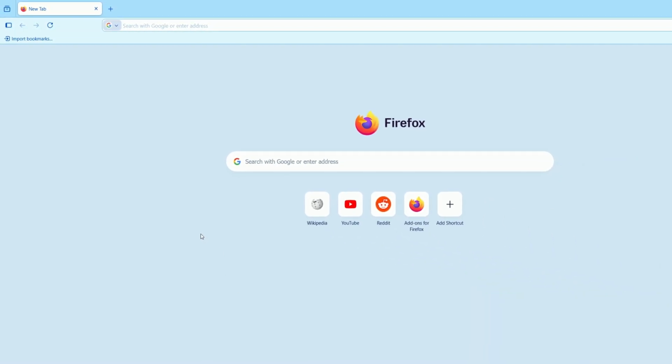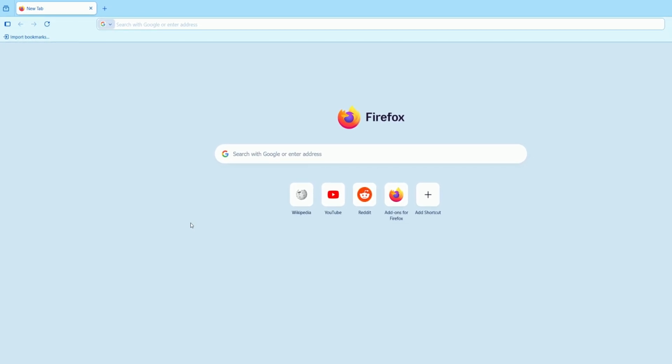And that's it. You've successfully changed your default search engine in Mozilla Firefox.